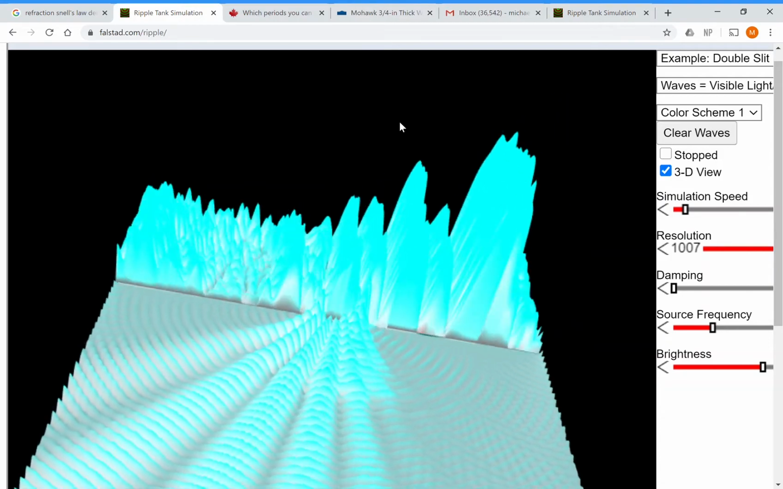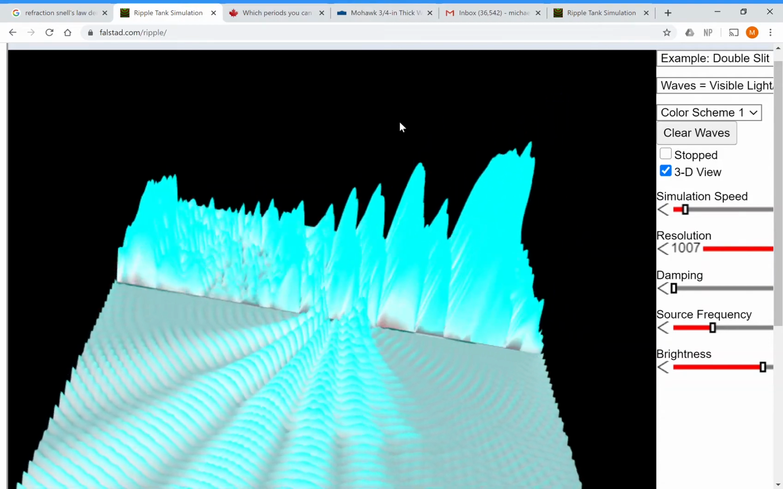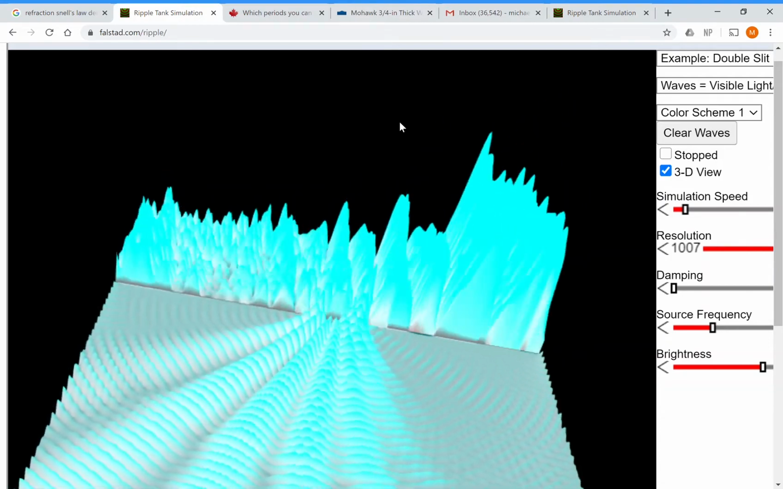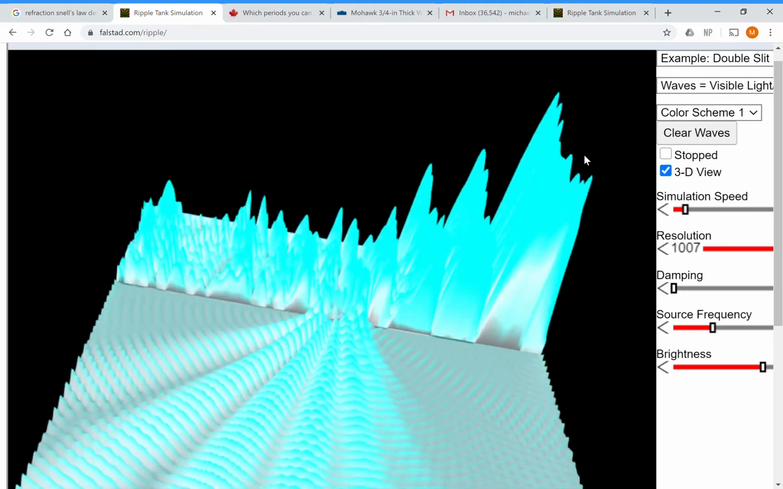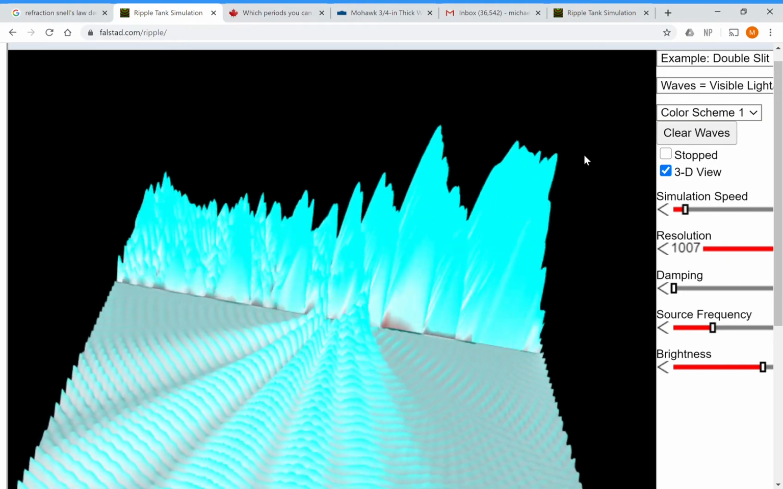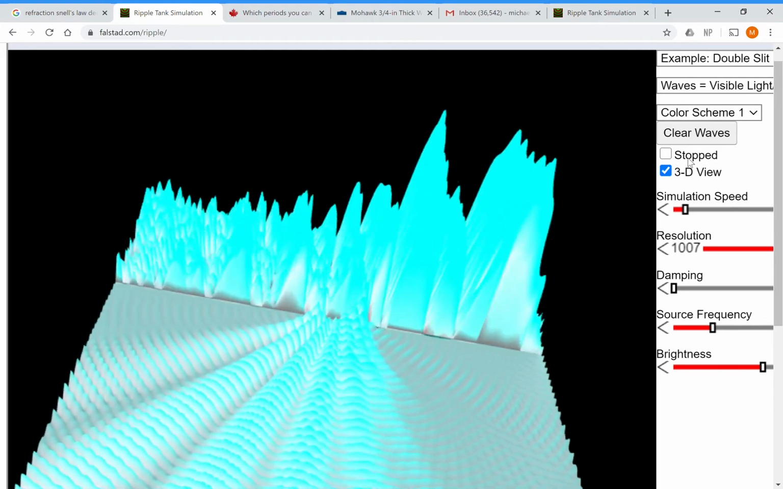But anyway, double slit interference, this is in a ripple tank, so it shows that it works with water waves. But whether it's double slit or two-source interference, you get the same equations. Okay, so I'm going to stop this here.